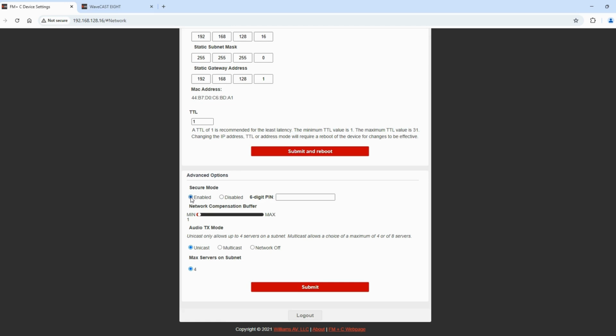Network compensation buffer. The WaveCast unit has a variable buffer. This can be used if there are issues with latency or audio dropouts. Less buffering equals lower latency, but more dropouts. More buffering equals more latency, but less dropouts. This is the trade-off. The idea is we want to hit the sweet spot between as few dropouts as possible with the lowest latency possible. The default value the unit ships with is 3.